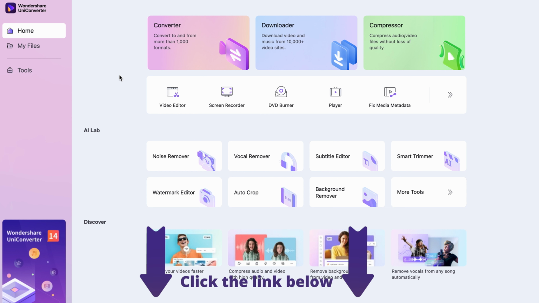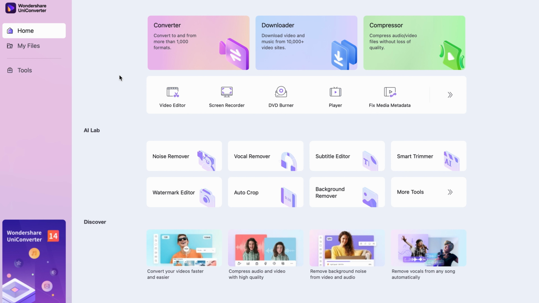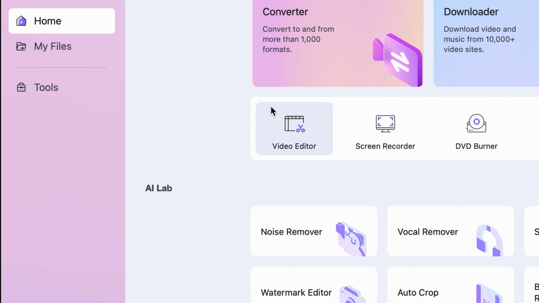Step 1. Go to the UniConverter and select the video editor either from the home page or from the tools menu on the left side.